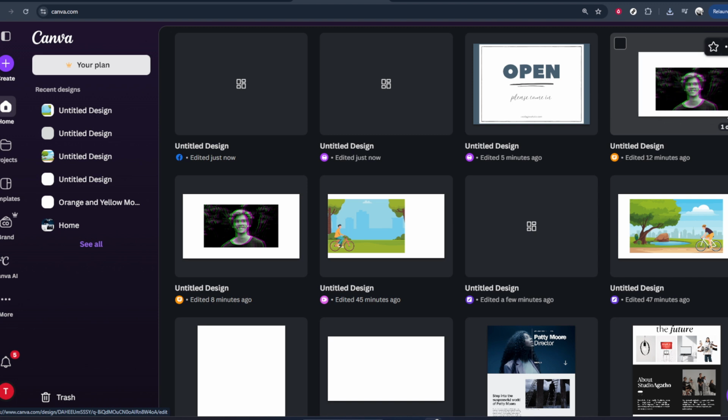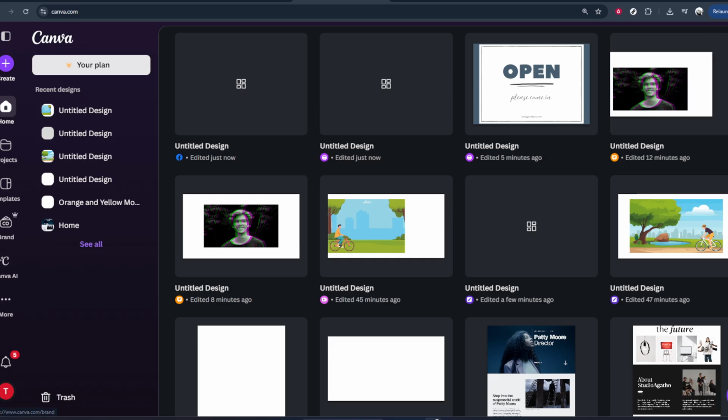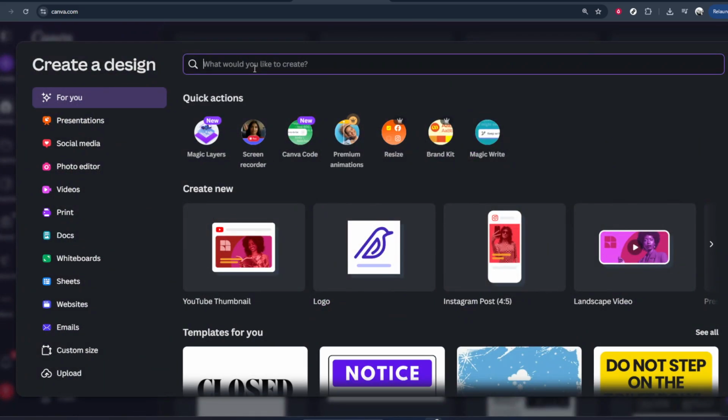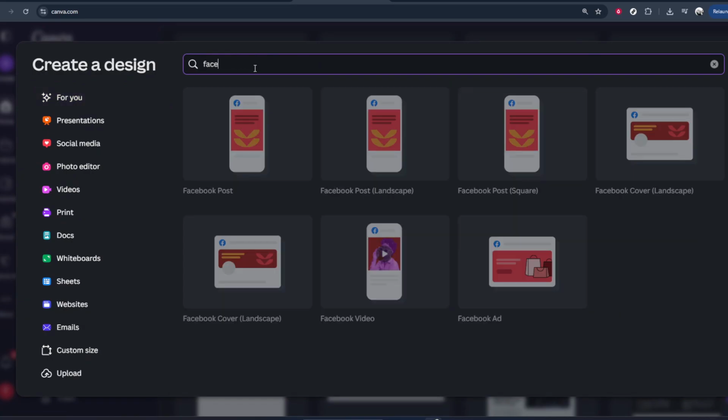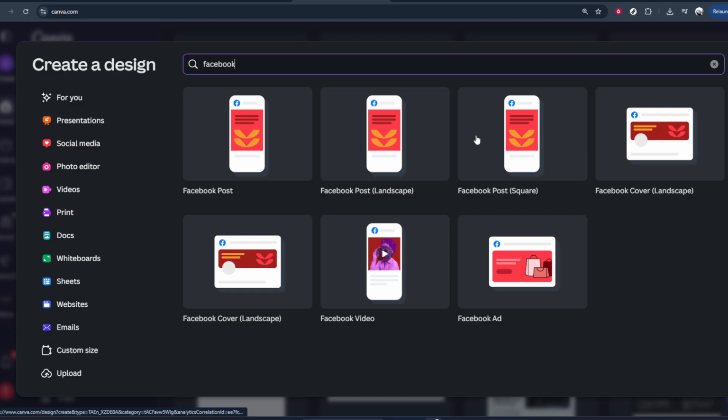A search bar will appear in the drop-down. In that search field, start typing Facebook ad. As you type, Canva will suggest different formats. You might see options like Facebook ad, Facebook post, or other social sizes. For a professional Facebook post ad, select the option that simply says Facebook ad. This ensures your design will have the correct dimensions and will display properly when you upload it to Facebook.